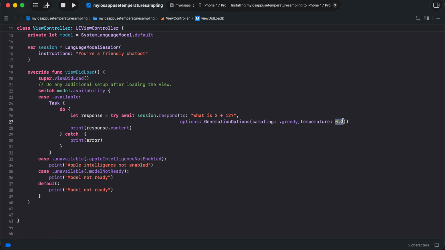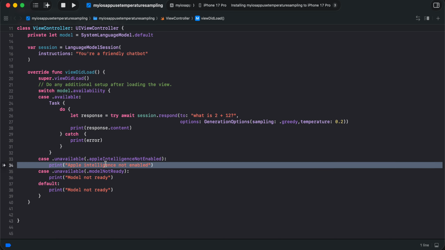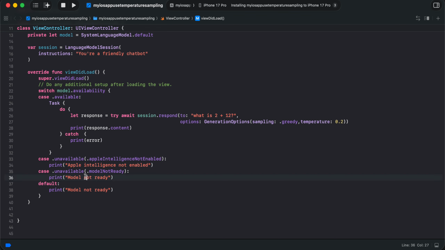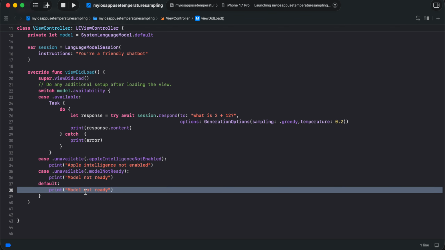Like I said, you can play around with these values, and whatever response you get that you like, then you can keep that particular value. In case Apple Intelligence is not enabled, I just reply with this message. In case the model is not ready, we just say model not ready, and the default use case is also model not ready.